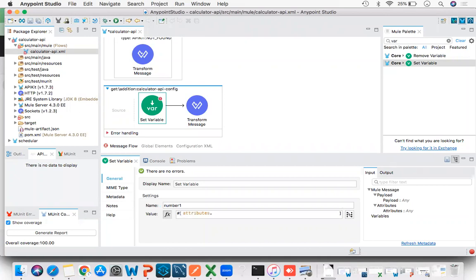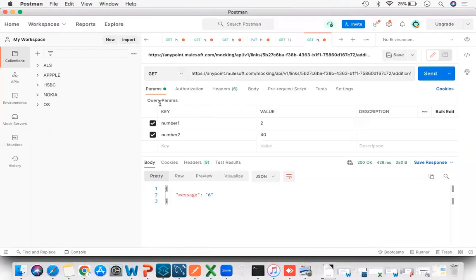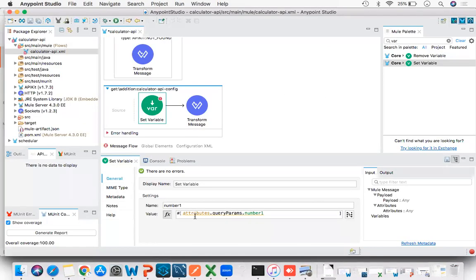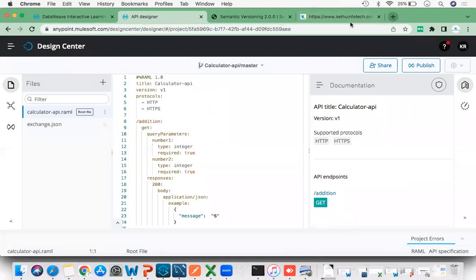Attributes dot query params dot number 1. Okay. So this is the message structure, guys. In attributes, how are we going to pass this number 1? Through query parameter, right? Can you see? Through query parameter, I am passing number 1. This will be stored in the attributes. I'll show you the structure of this message structure.